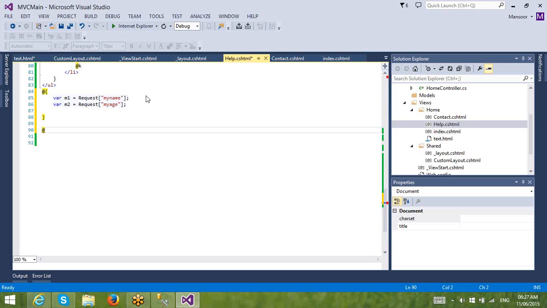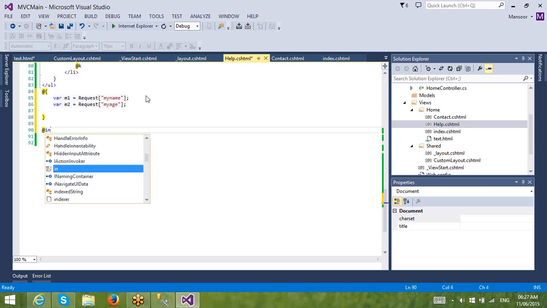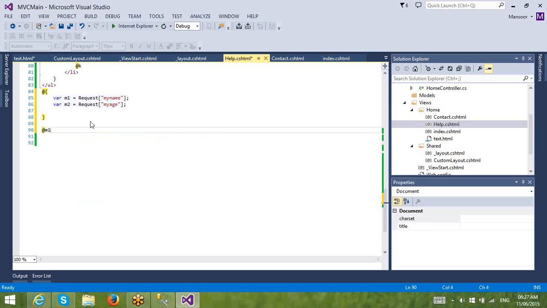This is an inline expression. You have to print it. How do you print that? No, just write M1. That's all. Just put @ M1. Then M2. Put M1 there, and after that press the enter key.